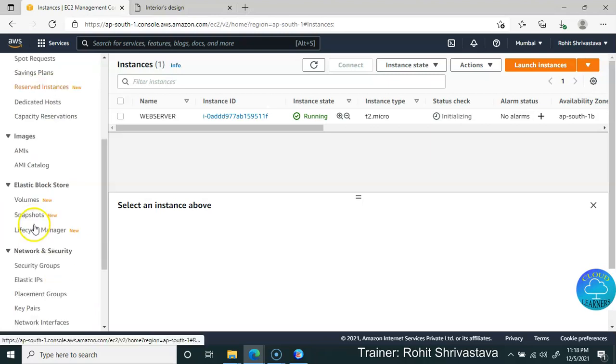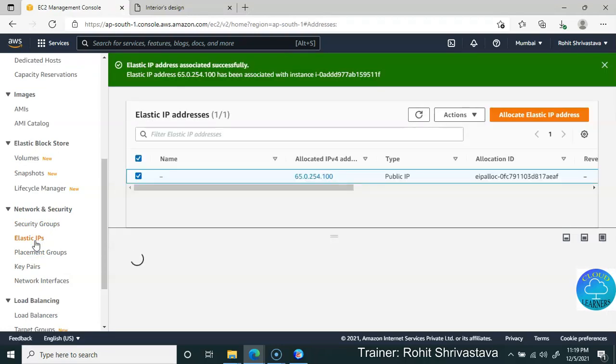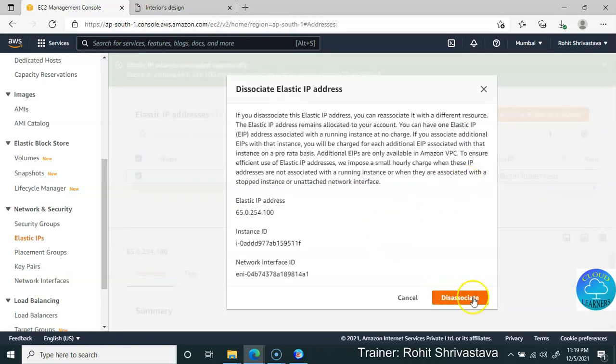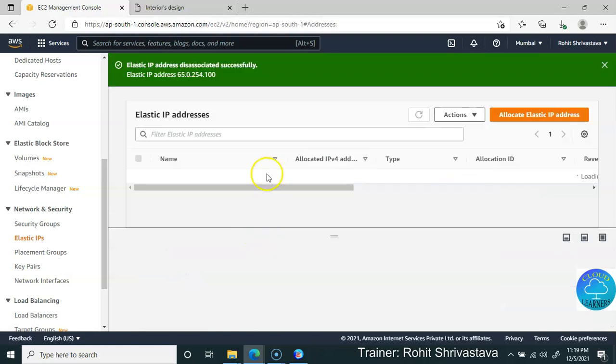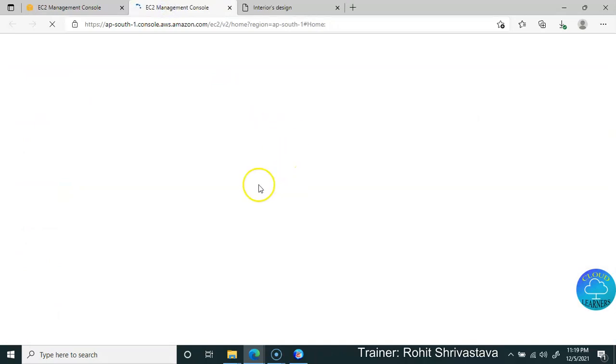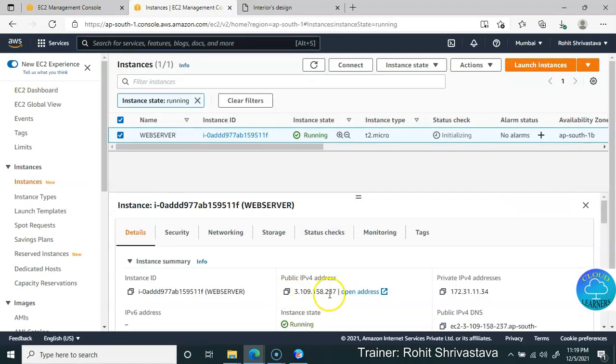Now let me show you how to release the Elastic IP. As I told you, as long as the Elastic IP is associated with your resources, it will not be charged. But if it is unused, then it will be charged. So right now I'm going to disassociate it. If I go to the instance once again, this IP address will get changed. See, my IP address changed now.